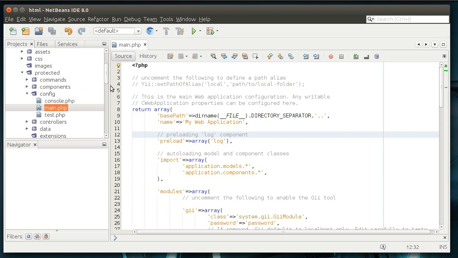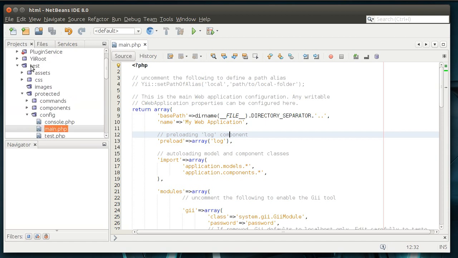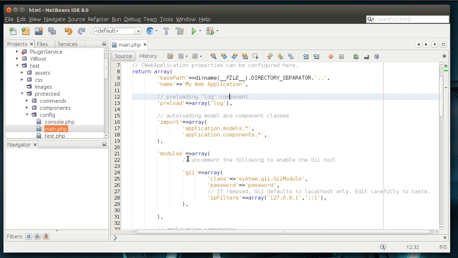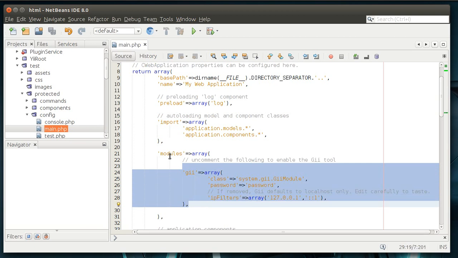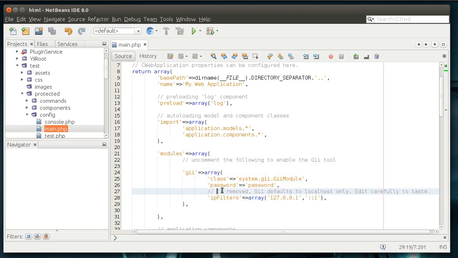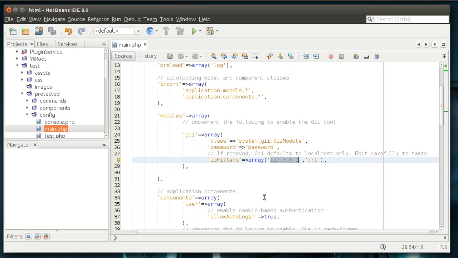All right, so open up your main.php. You should know where that is. If not, it's under your web root, protected config main.php. And if you've been following along, you should have uncommented the Gii section in the modules part of the array. Give it a password and give it an IP filter. That's important. That just means people from outside that IP address can't hit it.